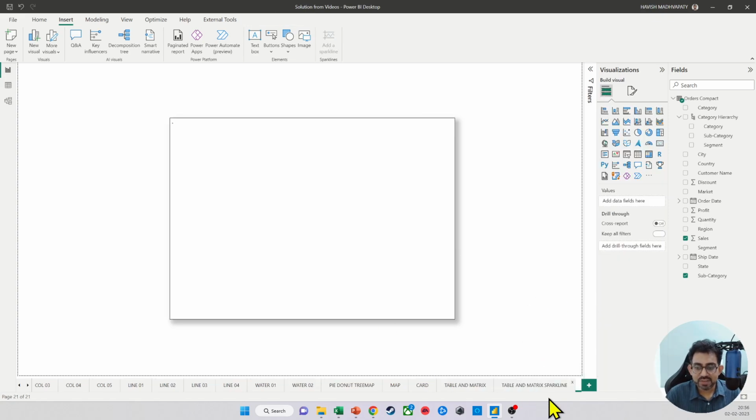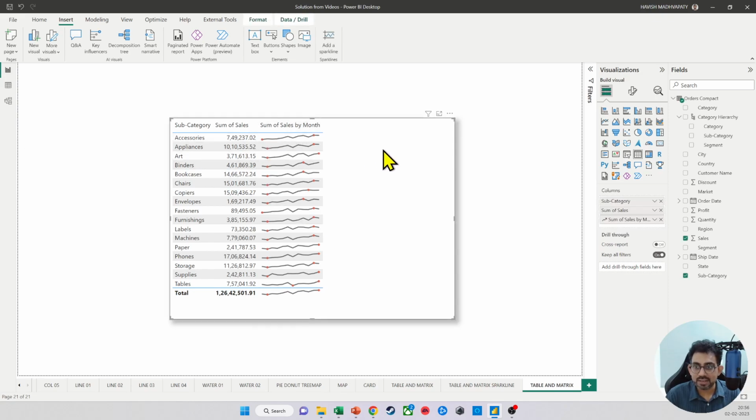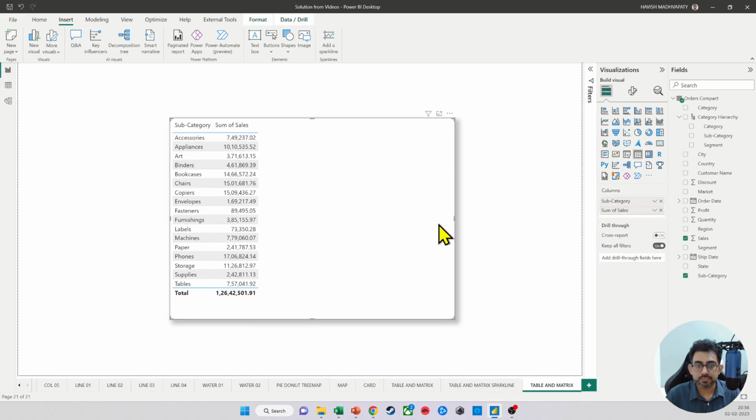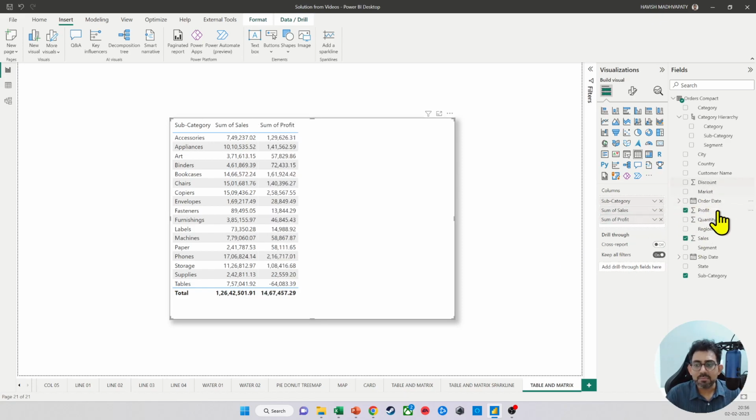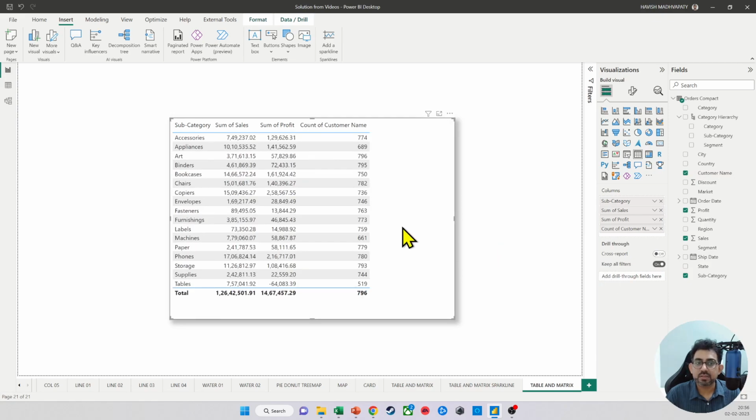The final option that we have in a table is something very interesting. Let me first remove the sparklines. Now imagine I've kept the sales and the profit and maybe the number of customers as well. So we'll change it to the distinct count like this. So when I click on these three dots, there's an option called automatically find clusters.